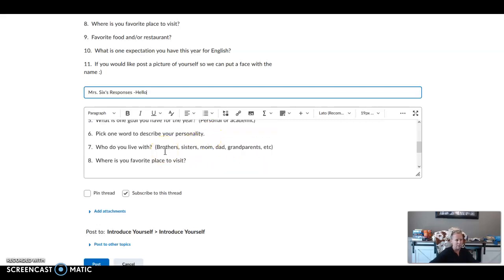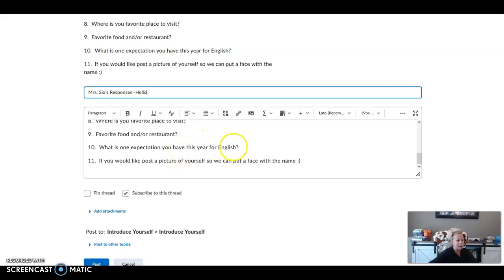Who do you live with? Where's your favorite place to visit? This can be a person's house. This could be a country. This could be a different state. Could be the beach. Whatever you want. Where's your favorite place to visit? Could be grandma and grandpa's because grandma makes really good spaghetti. Whatever it is. Favorite food or restaurant?